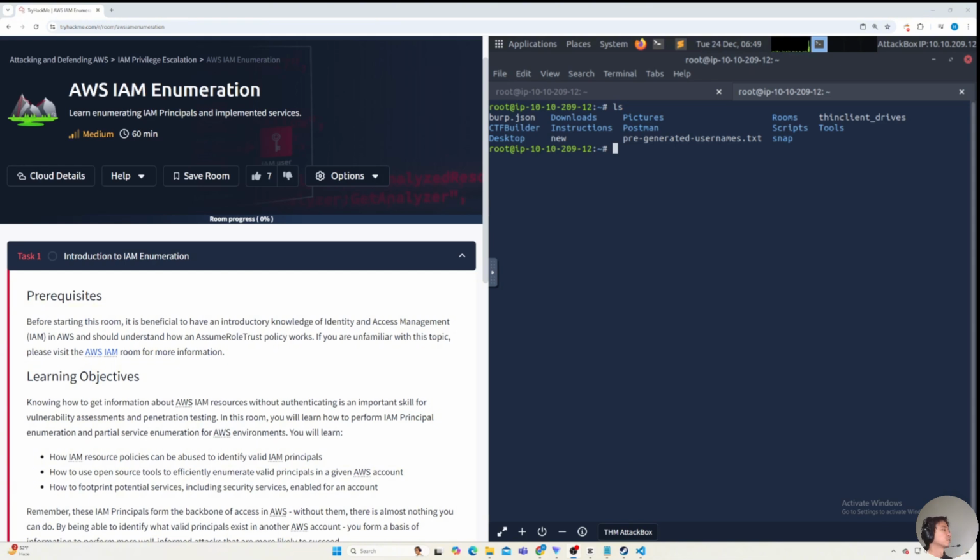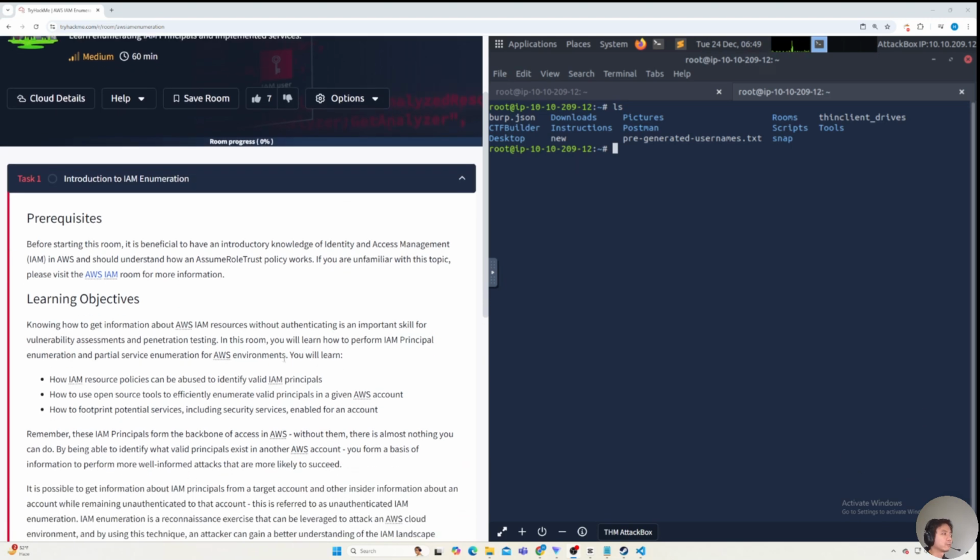The learning objective of this room is knowing how to get information about AWS IAM resources without authenticating, which is an important skill for vulnerability assessments and penetration testing. In this room, you will learn how to perform IAM principal enumeration and partial service enumeration for AWS environments. You will learn how IAM resource policies can be abused to identify valid IAM principals, how to use open source tools to efficiently enumerate valid principals in a given AWS account, and last but not least, how to footprint potential services, including security services enabled for an account.